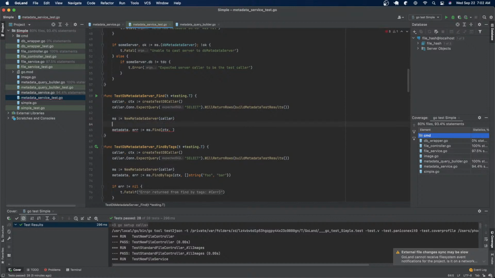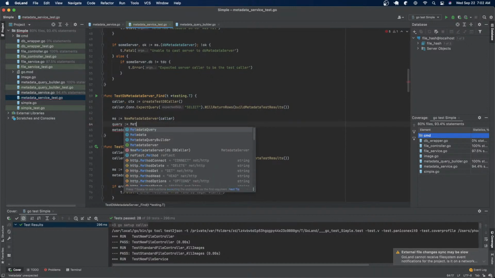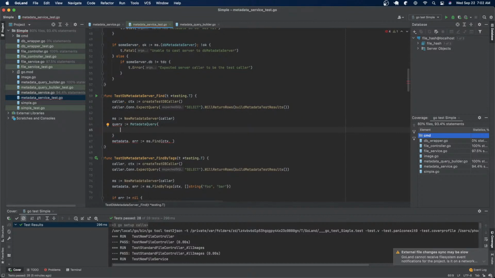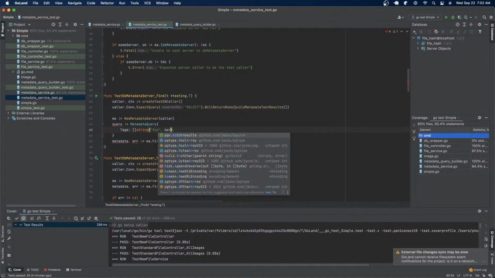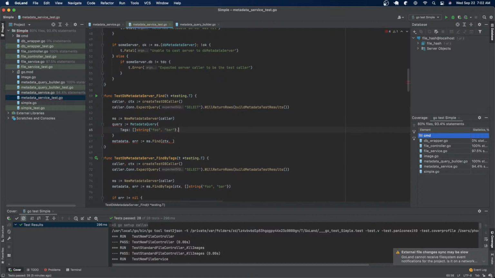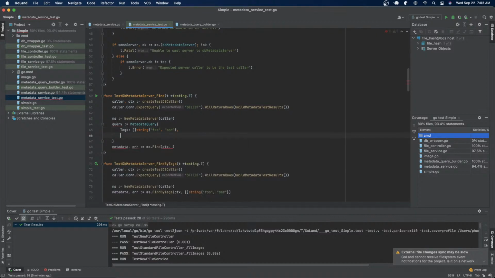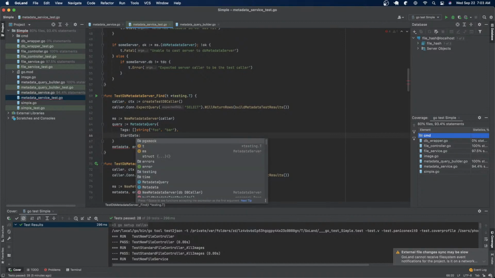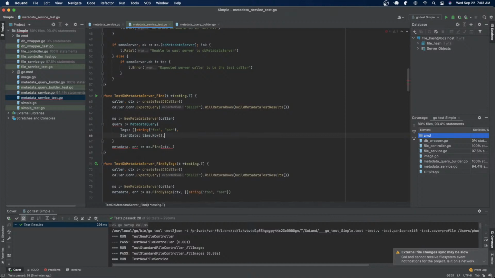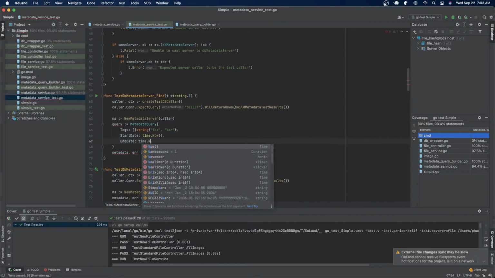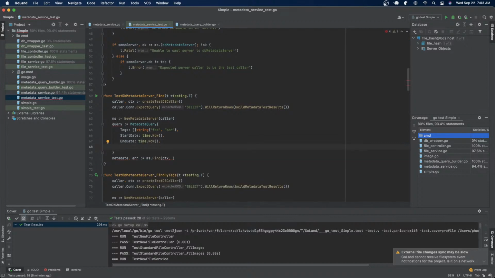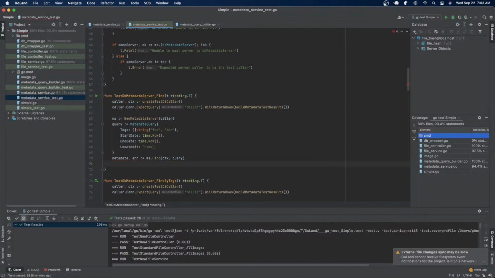And okay, now we need to build a query object, right? So this is a metadata query which we're going to fill in with some tags. And foo var, right? We're going to fill it in with a location. I'm sorry, we're going to fill it in with a start date. And we'll have located at home. Okay. So now we can pass this query.